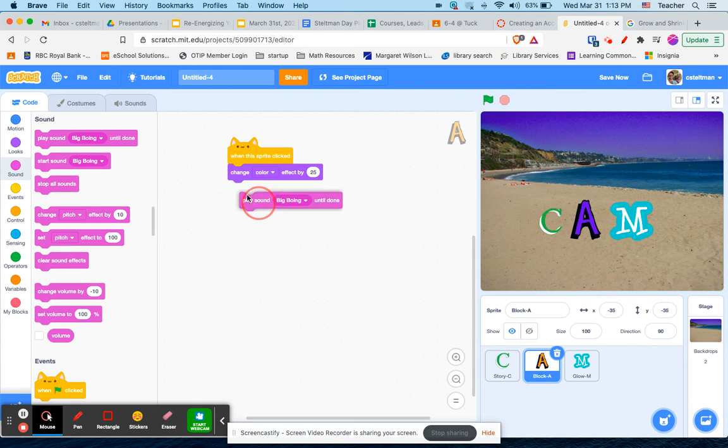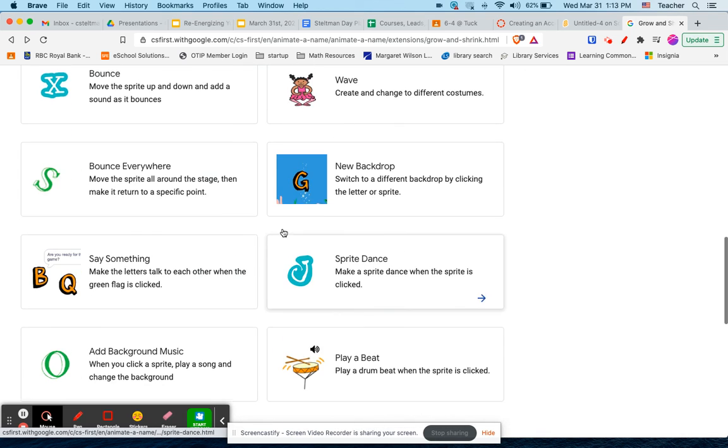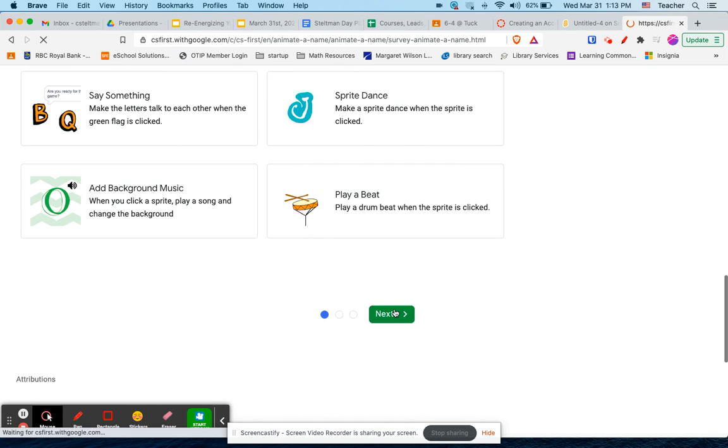Now, every time, I'm also going to have it start the sound big boing. So now when I click on A, and I click on C, we have different things happen. So I've started to animate my name. So those are just some of the options. And remember, these add-ons will give you videos on how to do all of that and then much, much more.